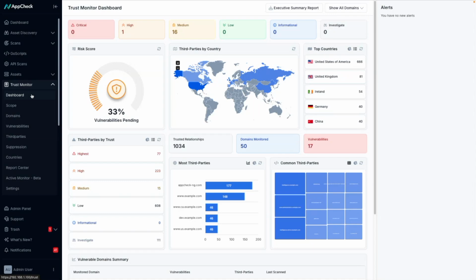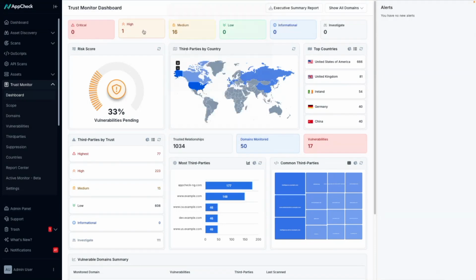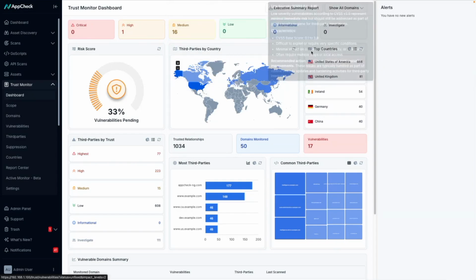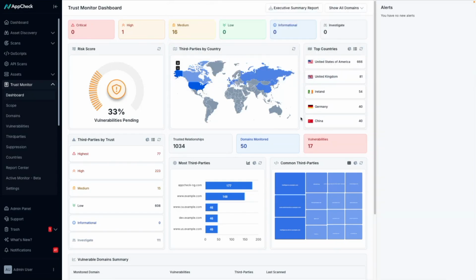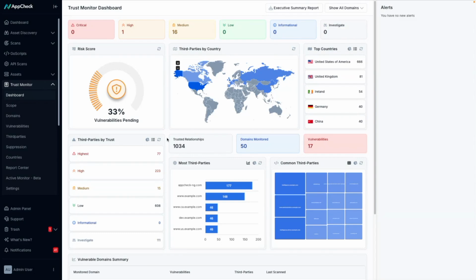Quick overview of the dashboard. What we have here is, first of all, vulnerabilities across the top. I think it's really important to convey here that as well as presenting these levels of risk and the reporting around them, there are very real vulnerabilities that are a result of these third-party relationships that Trust Monitor will identify and flag for you to investigate and mitigate. We show what your current risk score is and explain how that's built up.